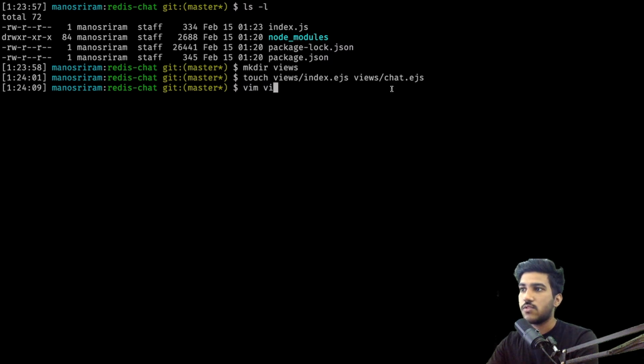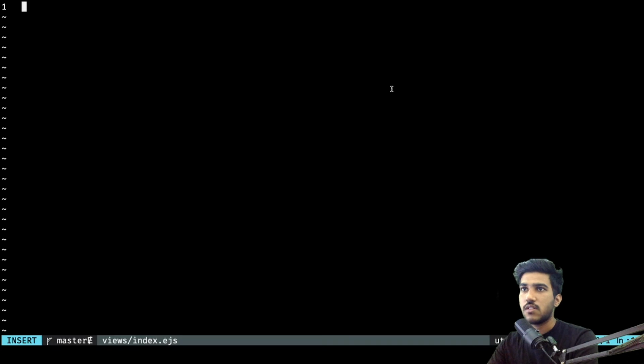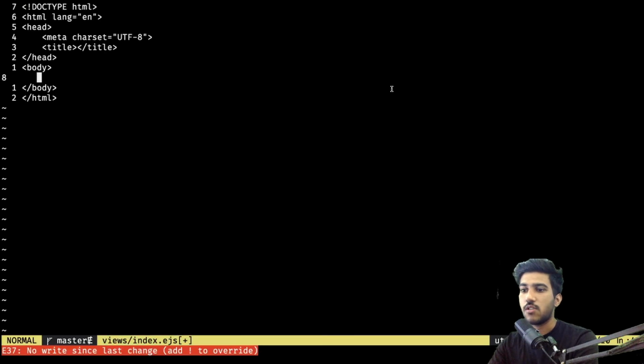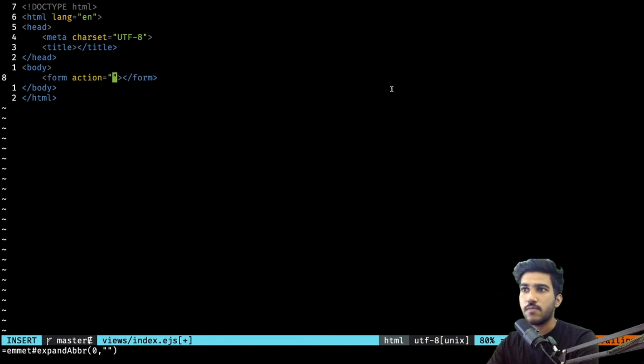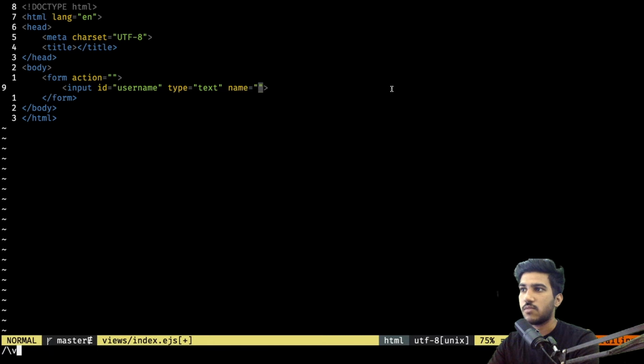So we can go into views/index.ejs, and I want to set up some HTML boilerplate. What I want to have is an input text field and a button below that, so that you can enter your name, and you click enter, it goes to the next page, and you can send messages as that username. So for that I want a form here, and inside this I will be having an input of type text, and let's say that ID is going to be username, and the name is going to be username as well.